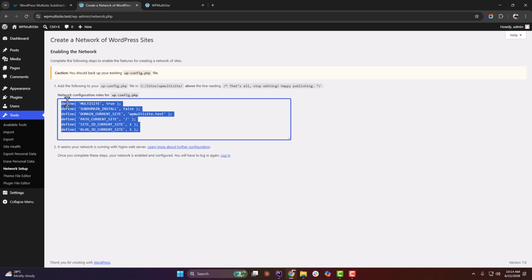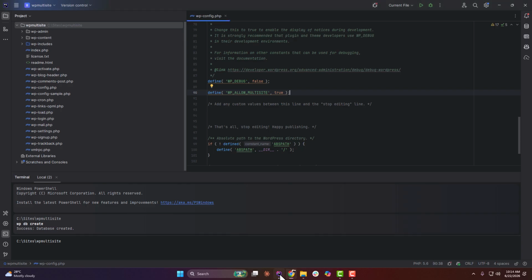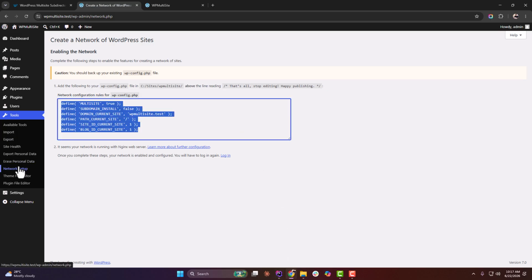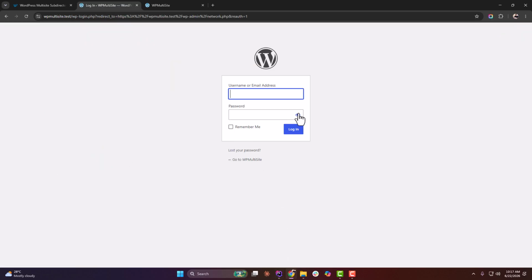Copy, and then go back to the editor and paste it before the stop editing line. It will define MULTISITE as true and SUBDOMAIN_INSTALL as false, and so on with your domain. Save the file. Now go back to the browser and then reload this page. Log in.